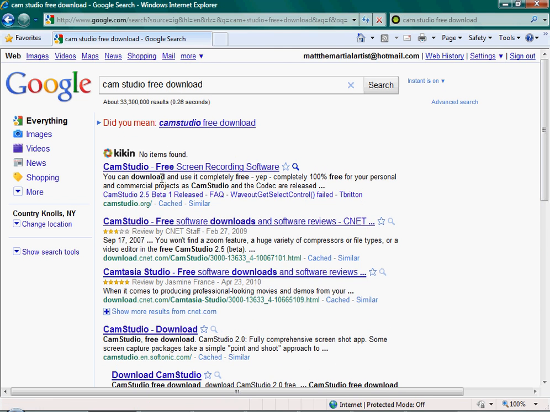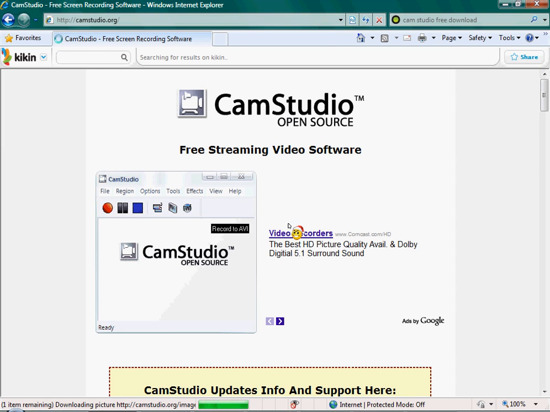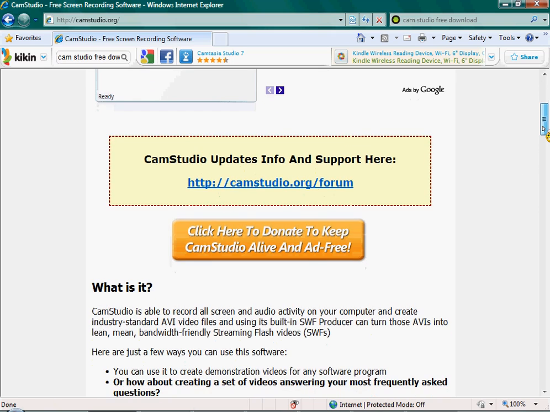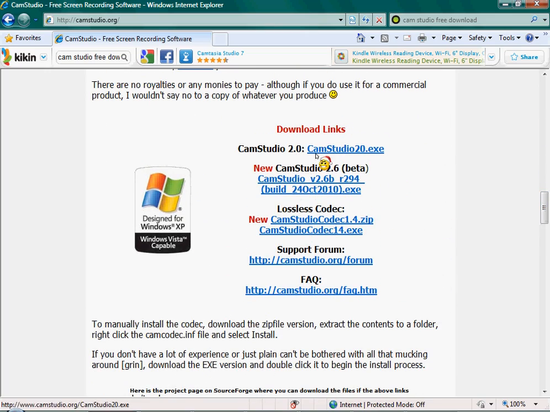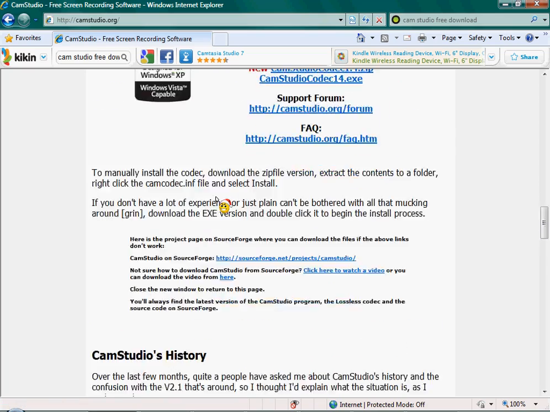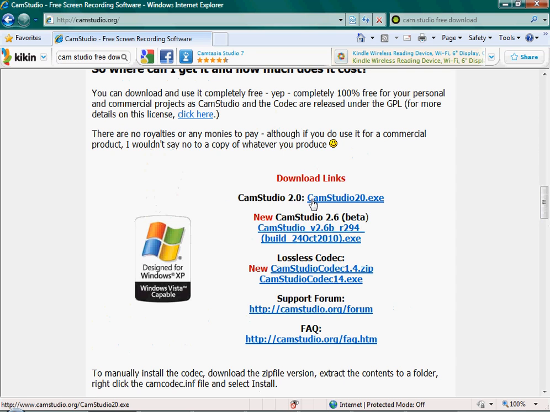And you're going to see camstudio.org. Obviously, it's .org, so it's all free. So now you gotta scroll down. Find the one for your, well, it's going to be 2.0, so if you have Windows, obviously click on that one. If you have Mac or something, I don't know what to tell you, because I don't think this will work.